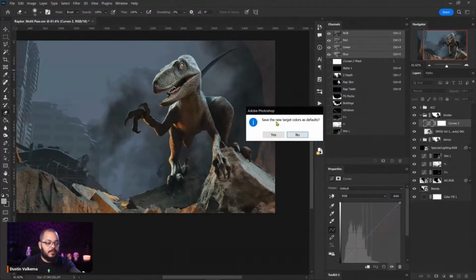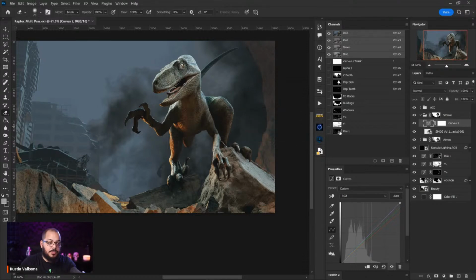Now, saving the new target colors as default, I generally click no, because I don't want this to pop up by default every time. There have been times where I've been working on a client project that I know it's going to be that project every day for a couple weeks, and I'll save the target colors because I know exactly that has to be added to the pipeline. But in most cases, you're choosing no.